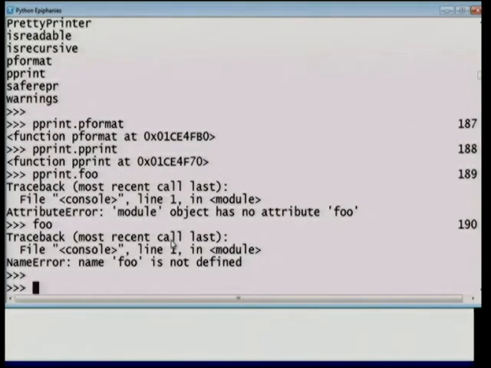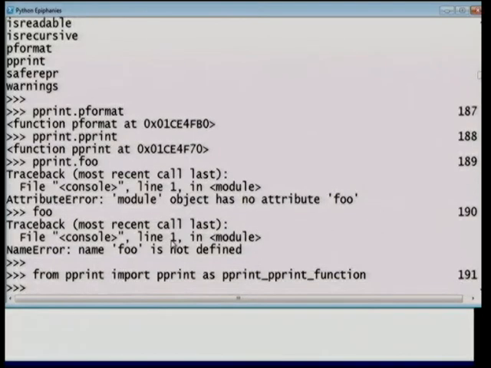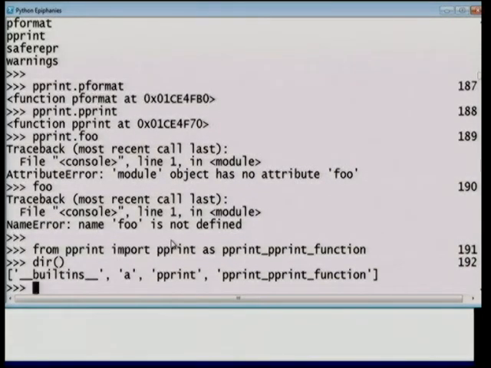Right? Of course, it's not defined locally either. From pprint import pprint as pprint, the pretty print function. So the pprint module, the pretty print module, has in it a pretty print function, and I'm going to import it and give it this name locally. So that's another way to change the namespace. Just reach in there, grab me one of those things, and call it this when you get into my namespace. Okay? Now I can see it's right there.